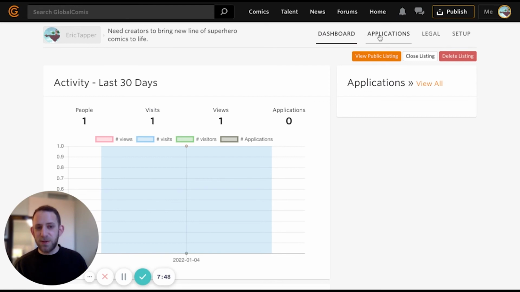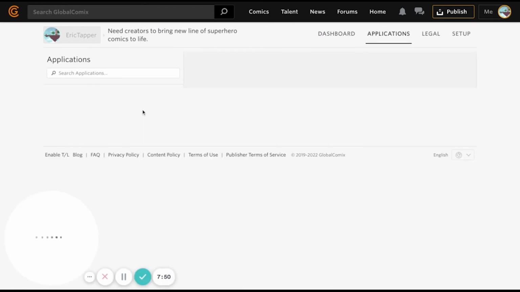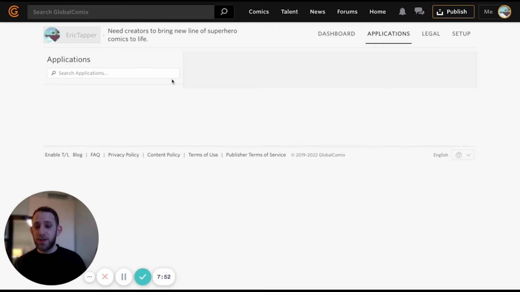Once people start to apply, you're going to see an application list here. And this is where you can start to read through people and what they wrote. Very similar to what we were writing in the previous section. Get a sense for who people are. Let's say you have 5 different people. You can compare them, take a look, and actually hire them and click them hired through here.